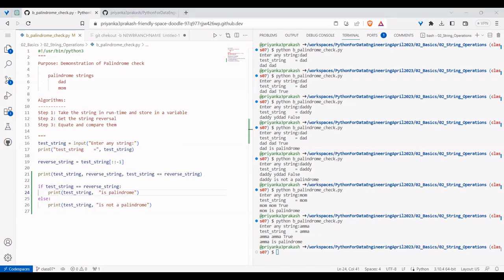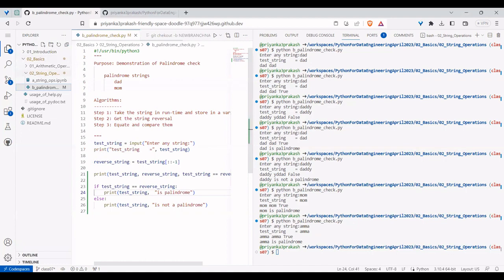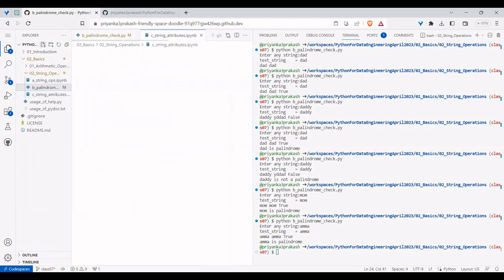After this particular program, if you focus further on the string operations, we have something on attributes. So how we have worked on these things, like string operations. The next one is attributes. So instead of a .py file, if I create a new IPython notebook, .ipynb.